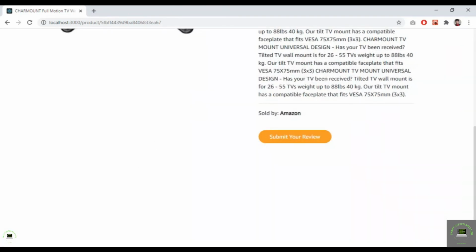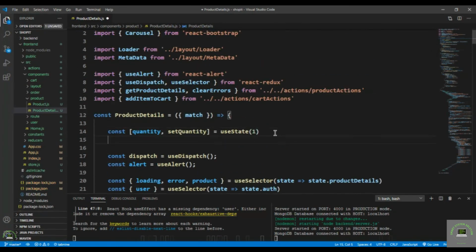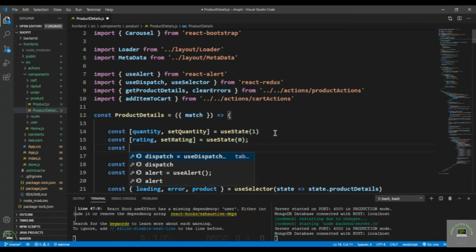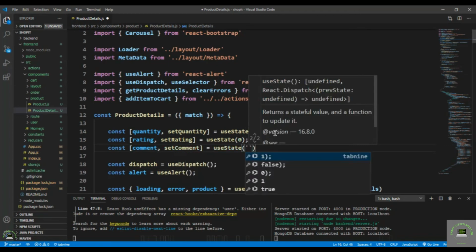So now after setting the stars, I have to simply define here the quantity and then the const rating, setRating equal to useState, by default is going to be 0, but also the comment. So comment, that is setComment is called useState, that is going to be an empty string.